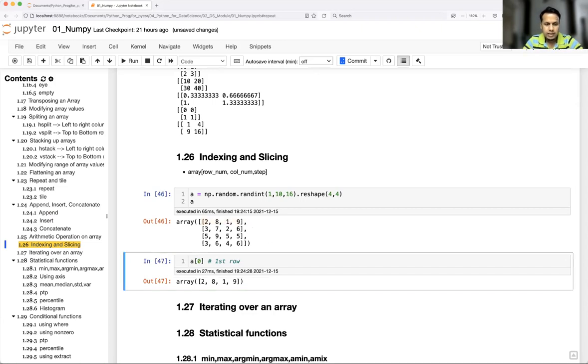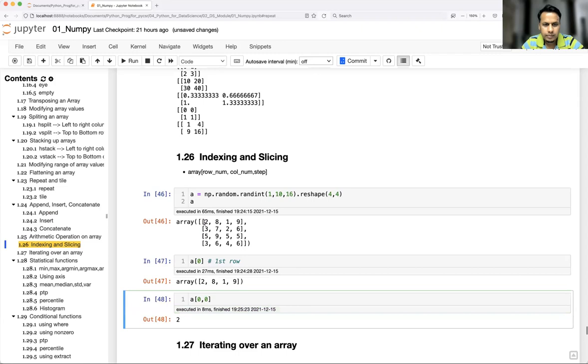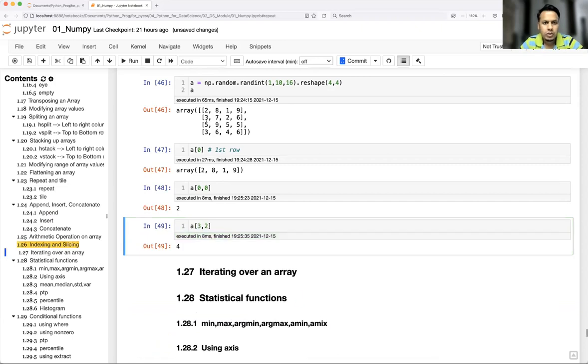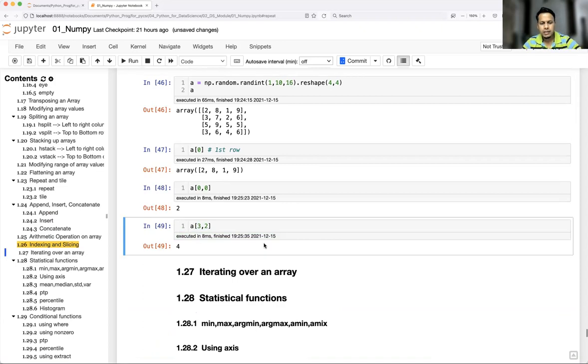Okay, so let's write another one, a[0], and if you don't give a column, by default it is the first row, right? Now after a comma you can have a column value. If I give 0, it means from the first row I want the first column value, that is nothing but your 2. Similarly, I want, let's say, the third row, second column. So what is my third row? 0, 1, 2, 3 and 0, 1, 2. This is the 4. That's what you got, correct?